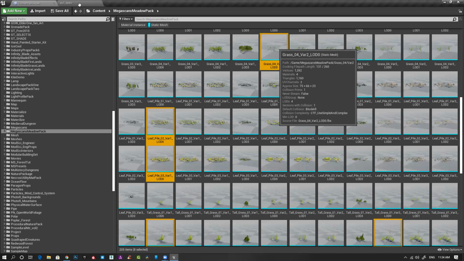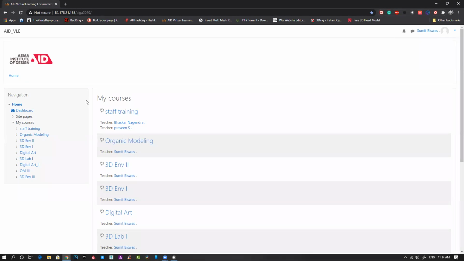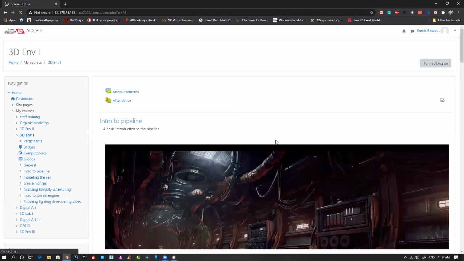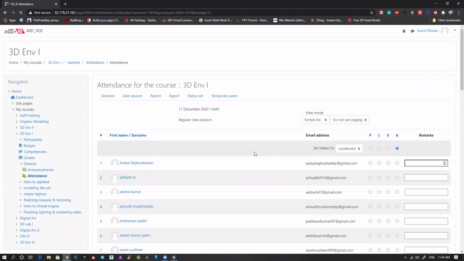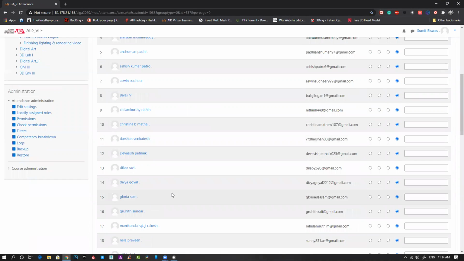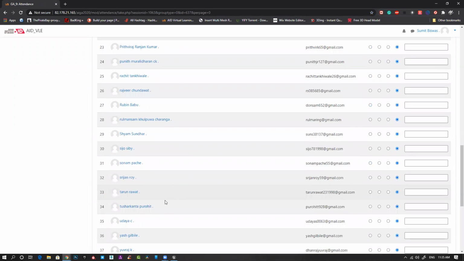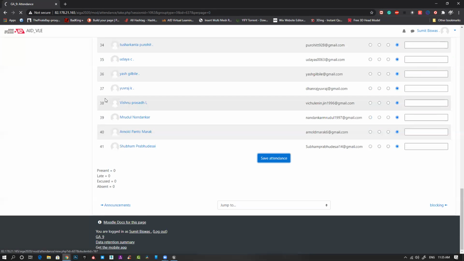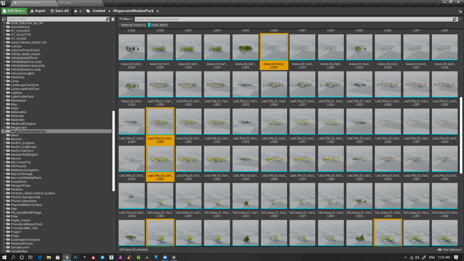Still loading. Somebody can open the mask in them. Let's see. Present, Surya present, and Tarun present. It's loading.